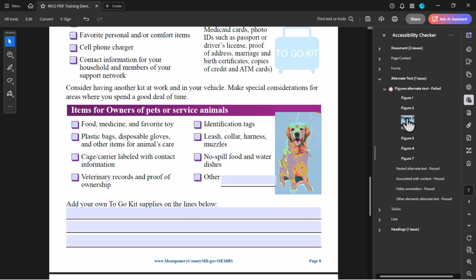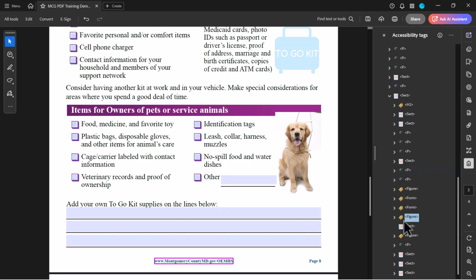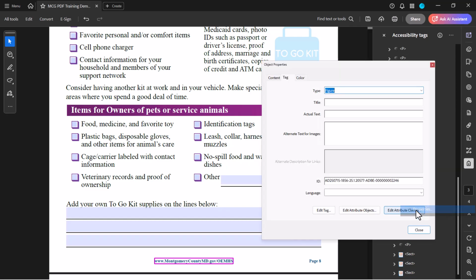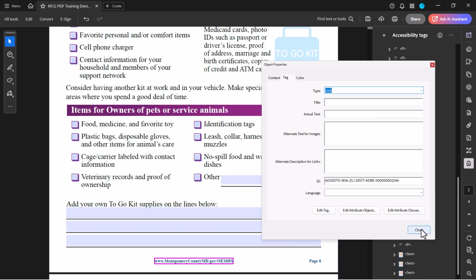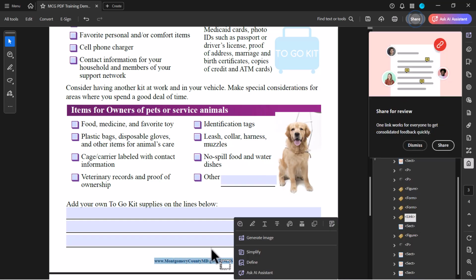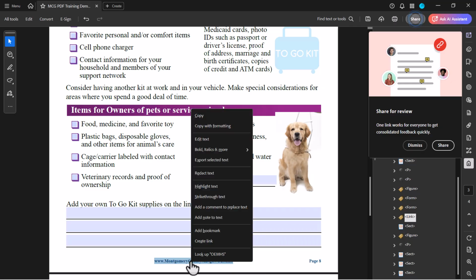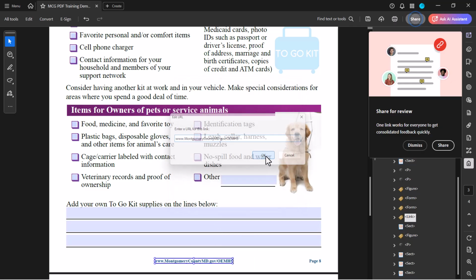This image of a dog is clearly an image. All right, another links issue. Right click, Show in Tags panel. Right click, Properties, change to link, close, highlight the text, Control-C, open the context menu, create link, paste it in. There we go.